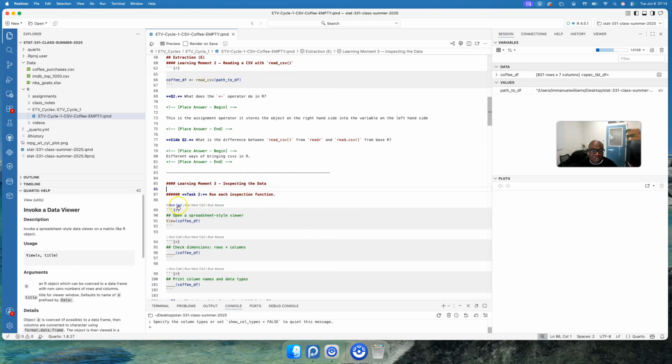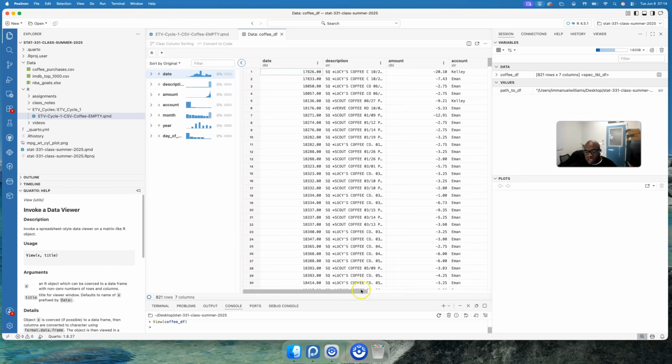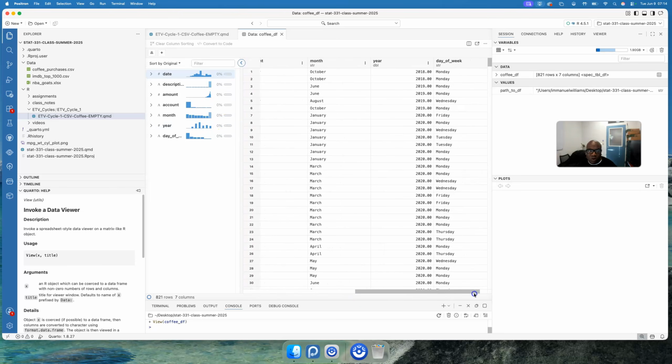When I run this, it's going to pop out and show me what we saw earlier: this data frame, the data, and so on. So that's one way of viewing the data. What I love about Positron is that you can see all this information in this little tab here to the left, and it's very functional, in terms of the account, the month, the year, and so forth. So that's one element of viewing our data.